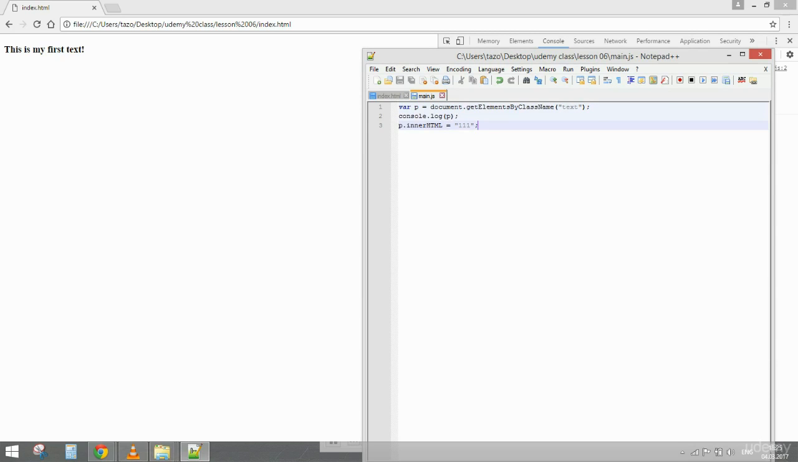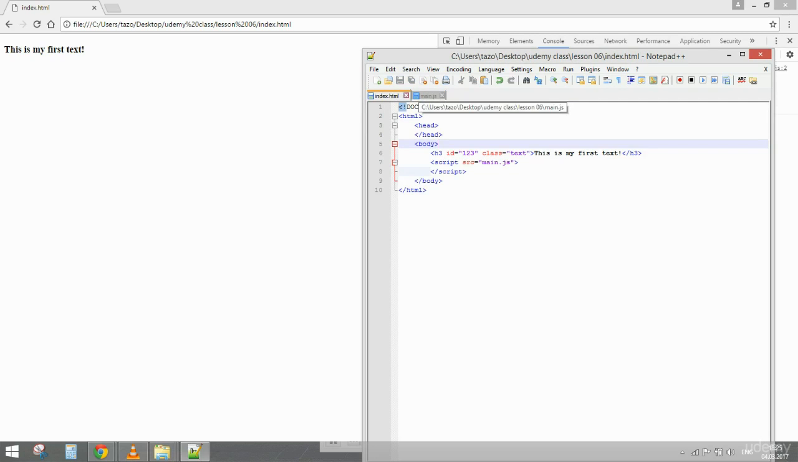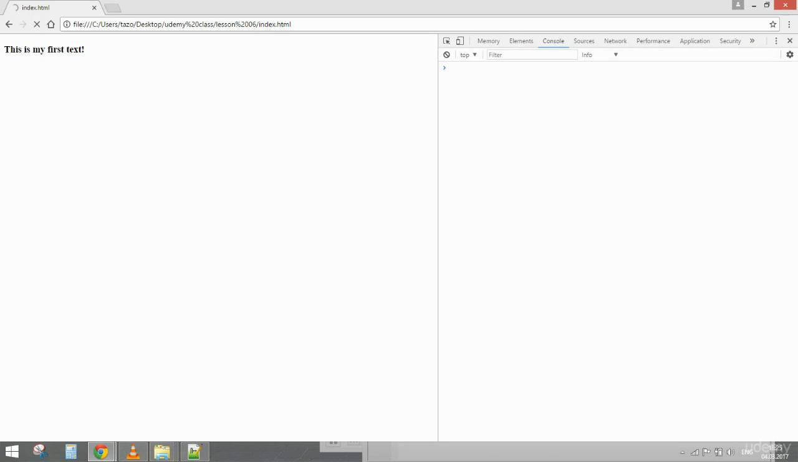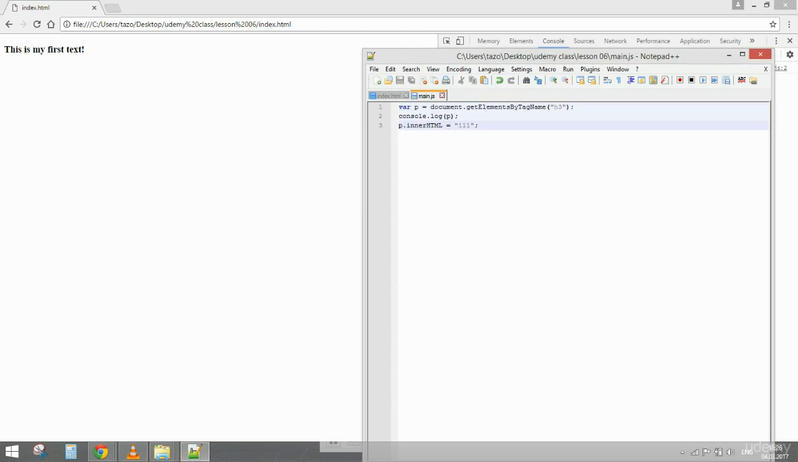This will be the same if we get the element by tag name, and let's put the tag name of h3 right here. Control S, refresh the page, and as you can see, we get the same result, actually no result. So let's now change the code so that it runs and is successful.